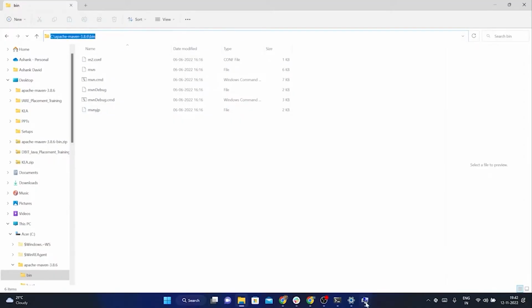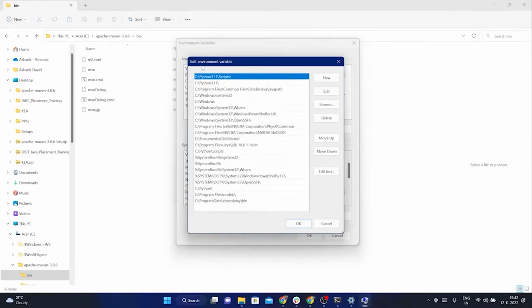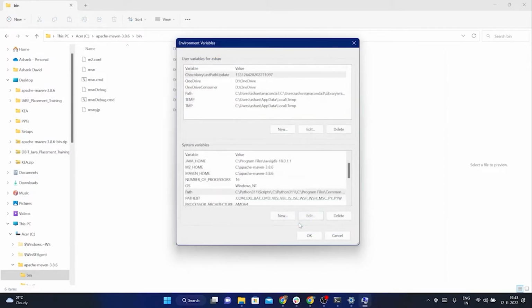I'll copy that. I'll go back to the edit environment variable window and I have to create a new path here. I'll paste the path of the bin folder inside our path variable. I'll press OK and there you go. Now we have properly and successfully installed Maven in our system.